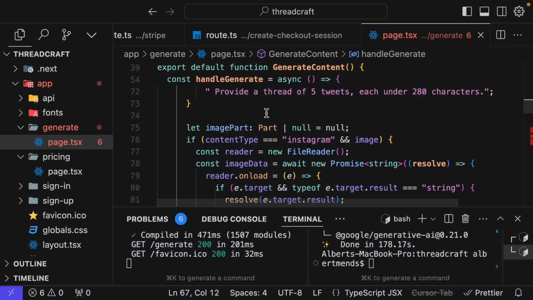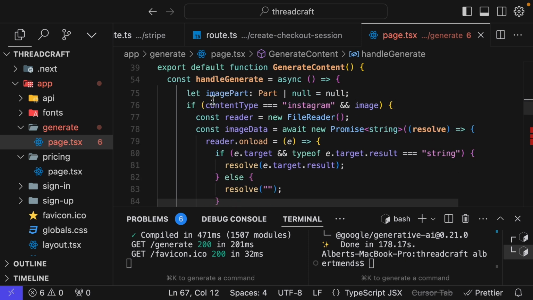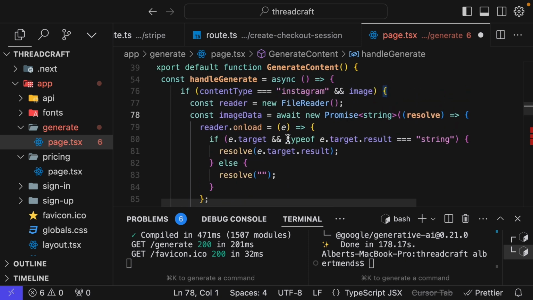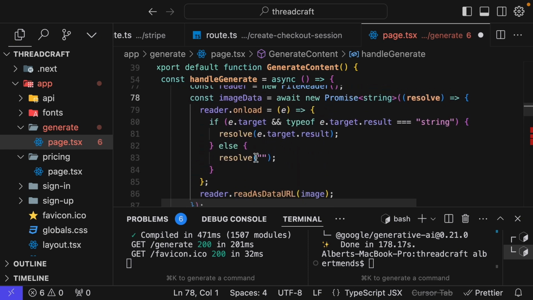So at this part, we create a variable named imagePart. So we check if the content type is Instagram and we have an image uploaded. We want to create a file reader stream. So we initialize this file reader, store it in this variable. So what this function is doing here is to read the image data, and we are going to get the base64 data from the image data that has been read using this function.